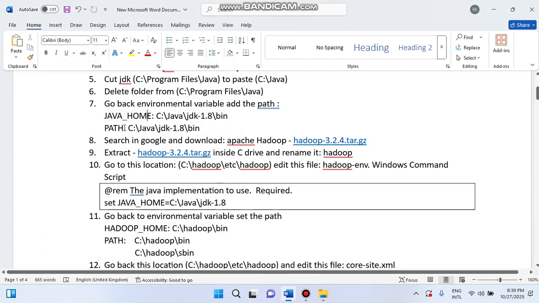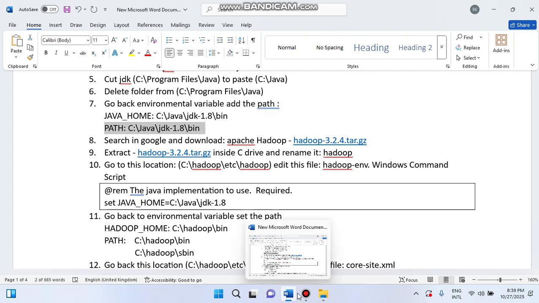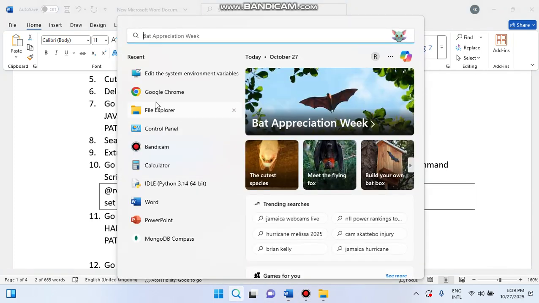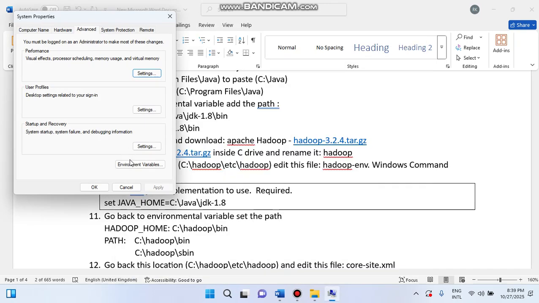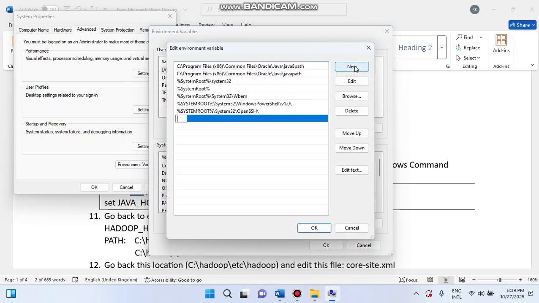Again go to the environment variables, and we need to give the path in the Path section. Where is this Path section? Let me tell you, it is in the system variables. Go back to the environment variables again. Right now we did it in the user variables, and we need to give it to the system also. Where the Path is available, click Edit, and then add a new path.